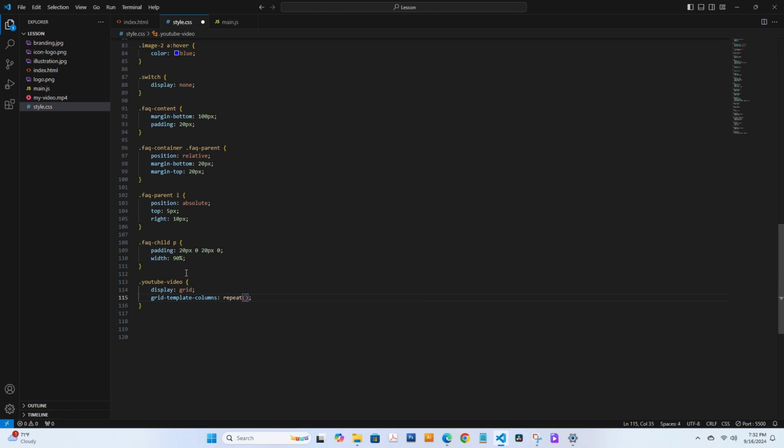To do that, just repeat, and we have 3 columns, and each column will have 1 fraction. Each column we can split; let's say you put 3 fr, that will split one column into an extra 3 columns. But we want 3 columns, and individually we don't want to split the column again, so we just have 1 fraction. So 3 columns and 1 fraction; you just save CSS and go back to your browser.